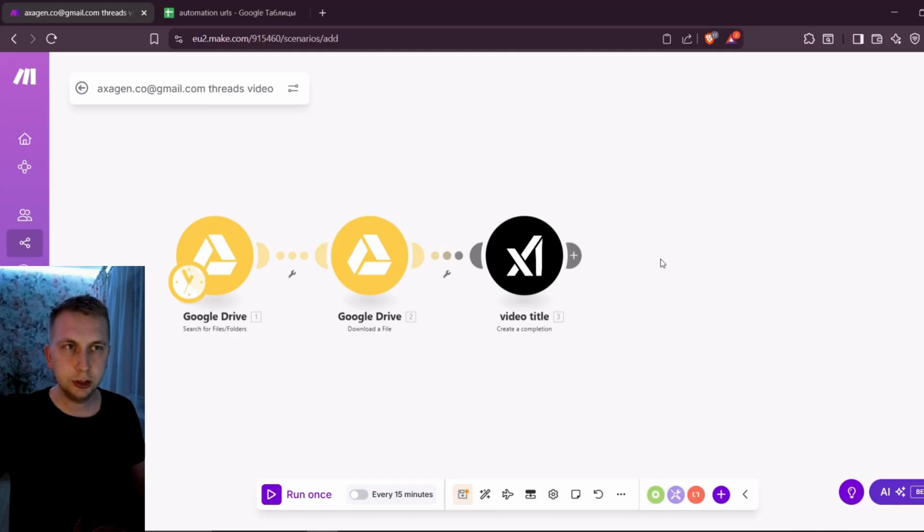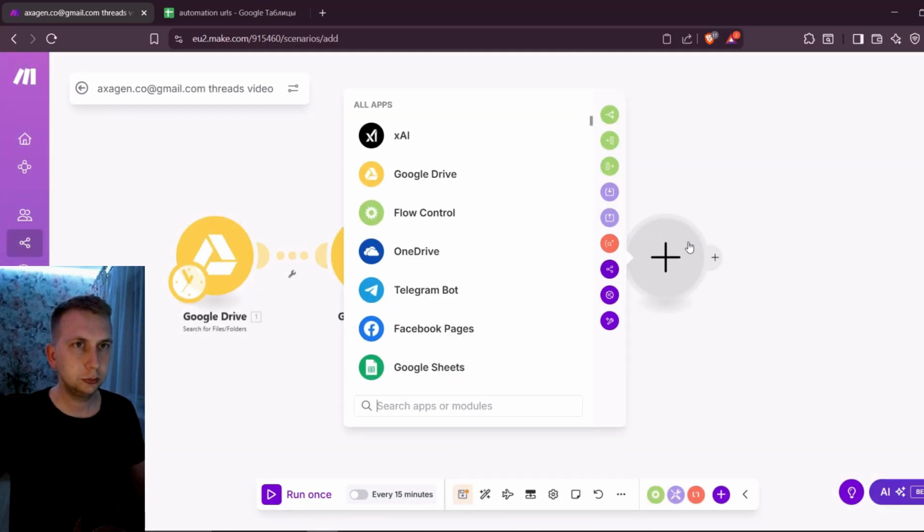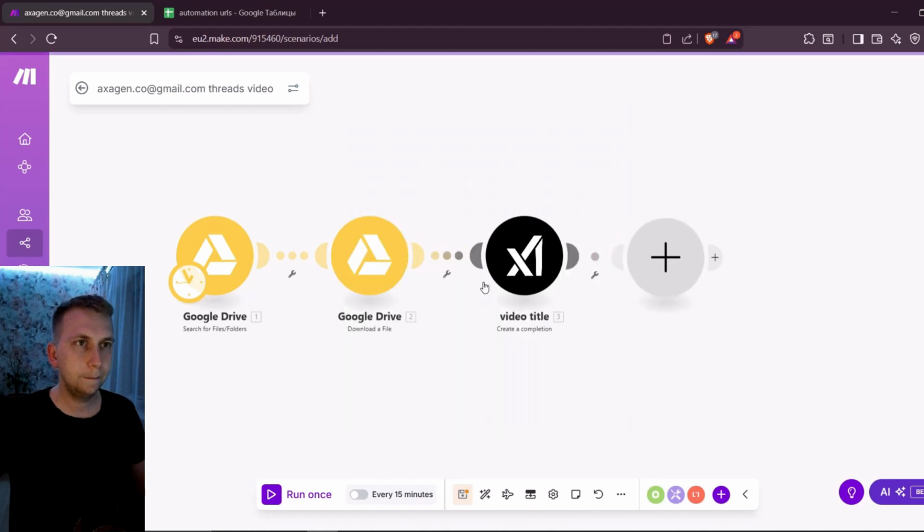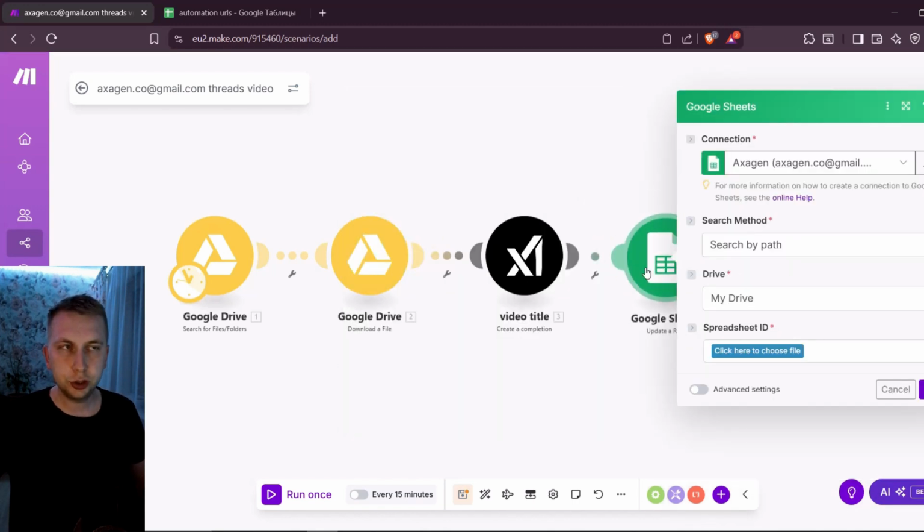Next module that you're gonna need is Google Sheets. And you can choose add a row or update a row. And why you need Google Sheets is to add URL and video title to this sheet to later output it to another program called Zapier.